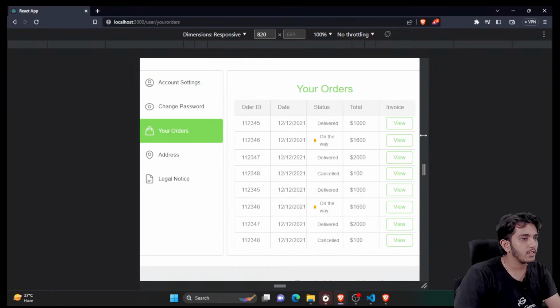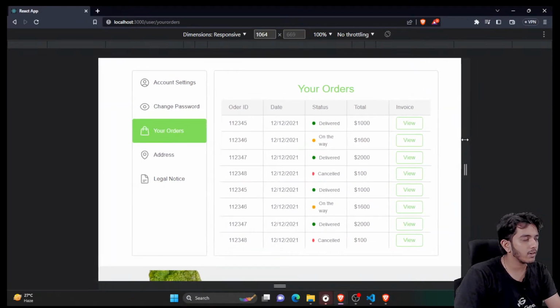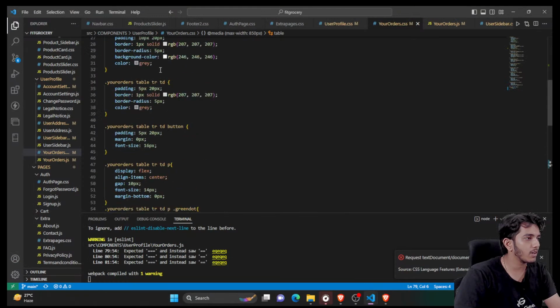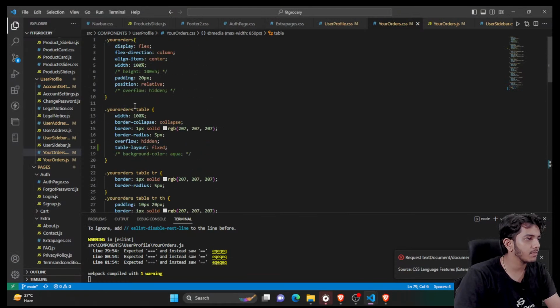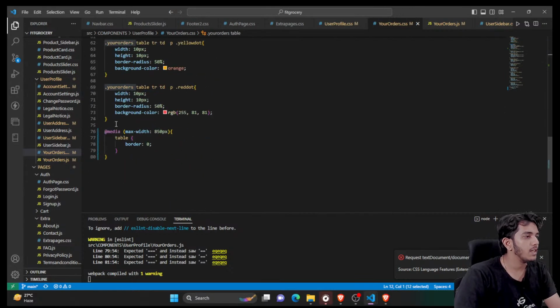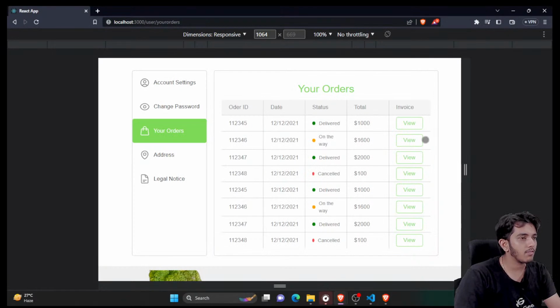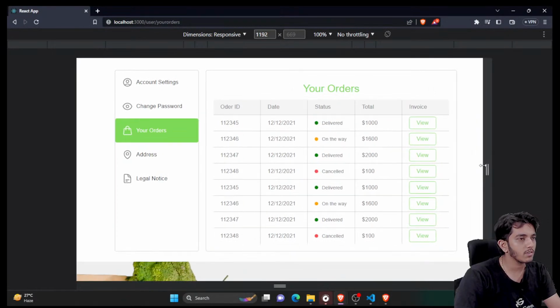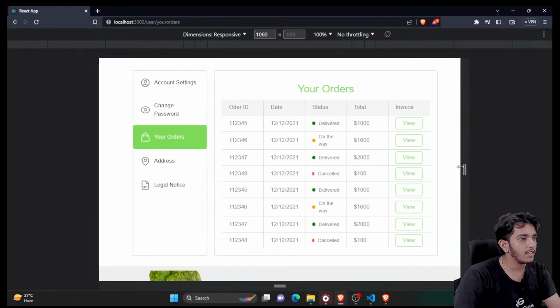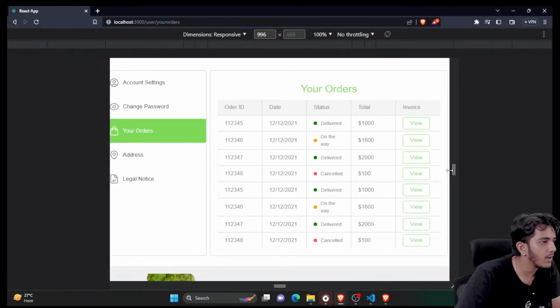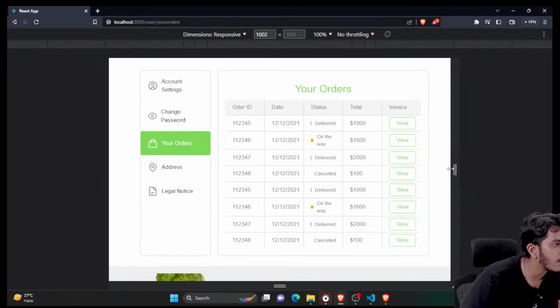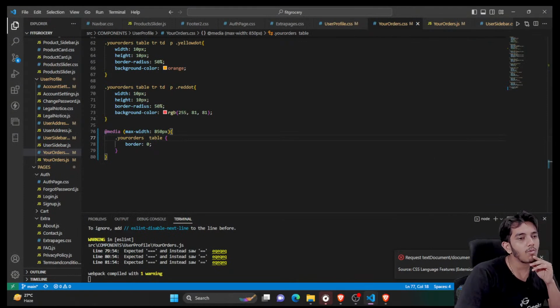As soon as I reach 850, the border isn't gone because we need to target the whole thing. Your orders, inside your orders, we have the table. Now you can see that first of all, the border is gone. Actually, it didn't have any border before, I guess. Very light border. Fine.